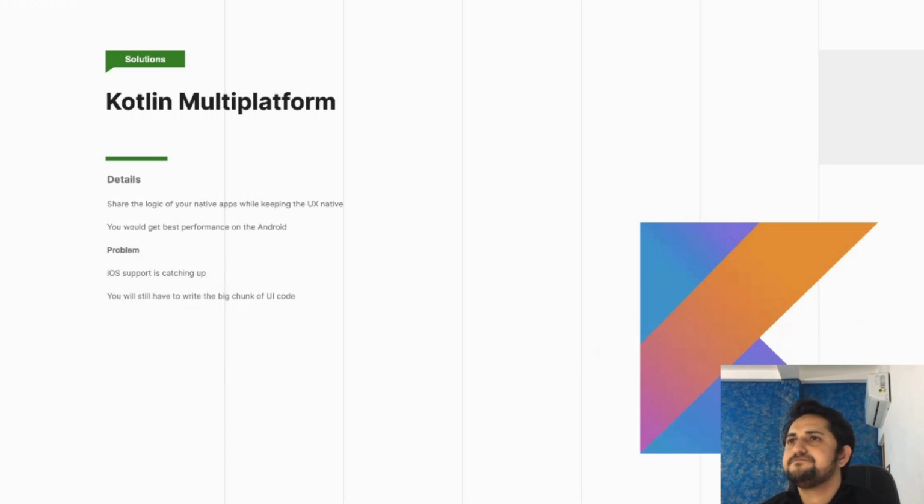What we saw is you will get the best performance on Android. That is no doubt, because Android also uses Kotlin to build Android apps. But when we evaluated it, iOS support was still catching up. I would say it was not at a production level. And one of the issues we also had with Kotlin Multiplatform was that our client had an app which was really very UI heavy. It has really game effects and all.